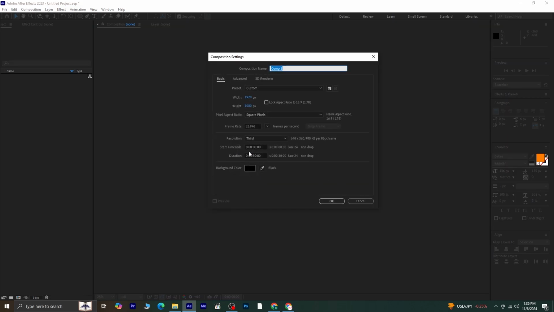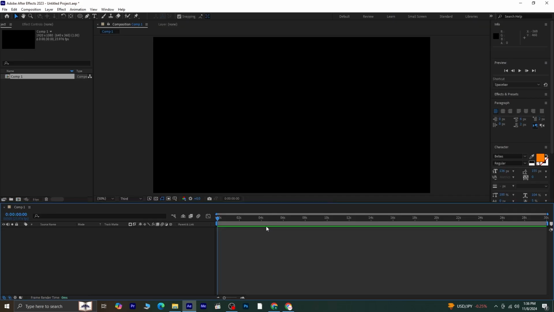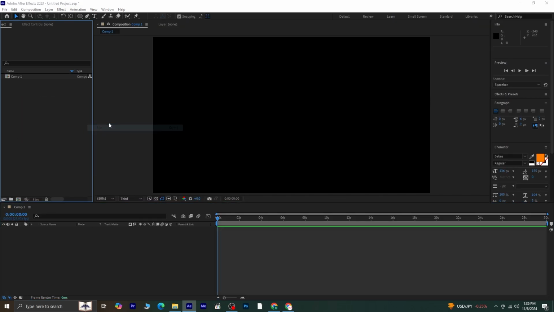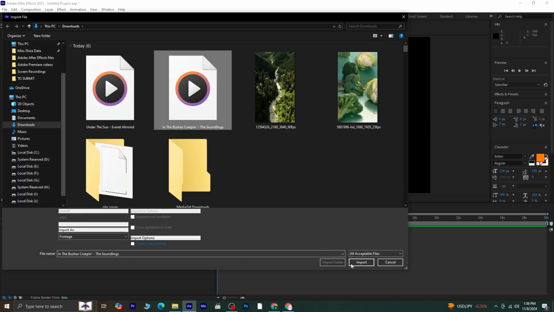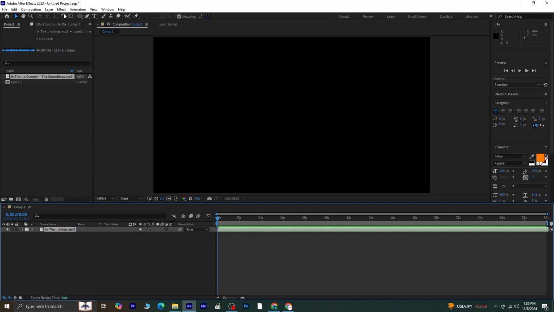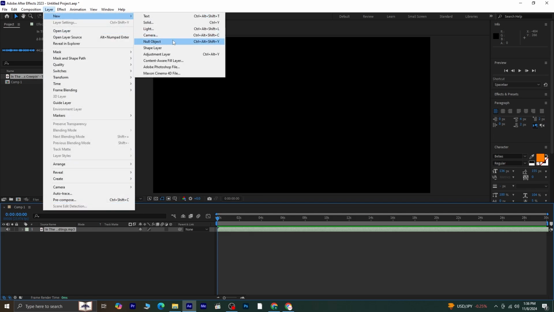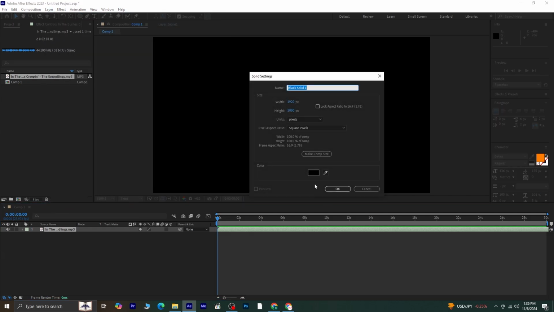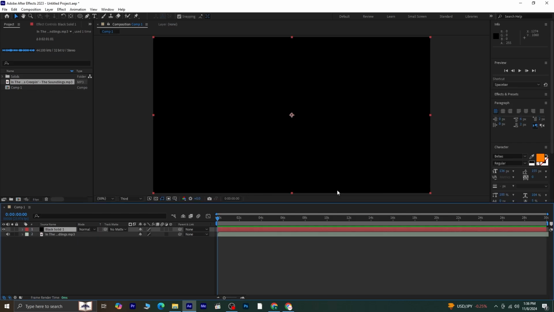First, let's start by creating a new composition. Then, we'll import the audio file we want to use. Just drag and drop it onto the timeline. Now, let's create a new solid. I'm going to set mine to black, but feel free to choose any color you like.